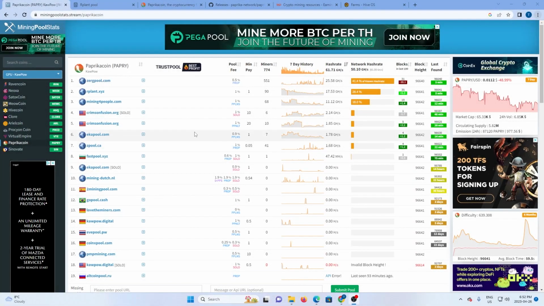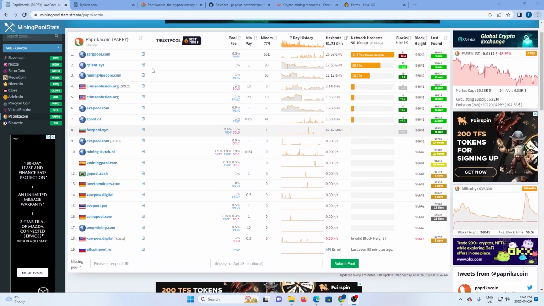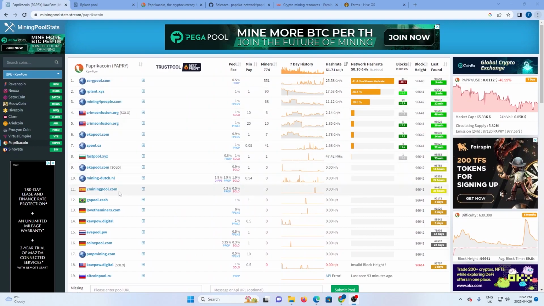We're going to do a video on Paprika coin, how to mine Paprika coin. We're going to start with the mining pool stats, and we're going to look through Paprika coin and see what kind of information's on here. Down the left-hand side, we have all the pools available to pool mine to. This is the pool fee, so this is what they charge you to mine to their pool. Our plant's 1, third pool's 0.5.